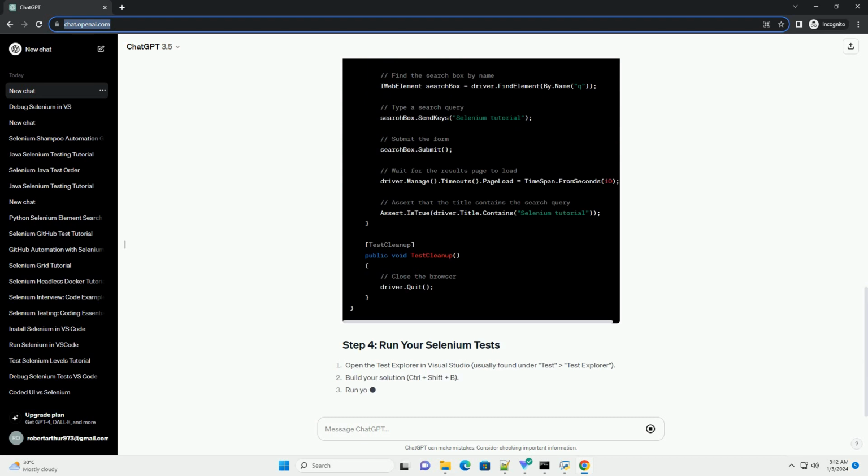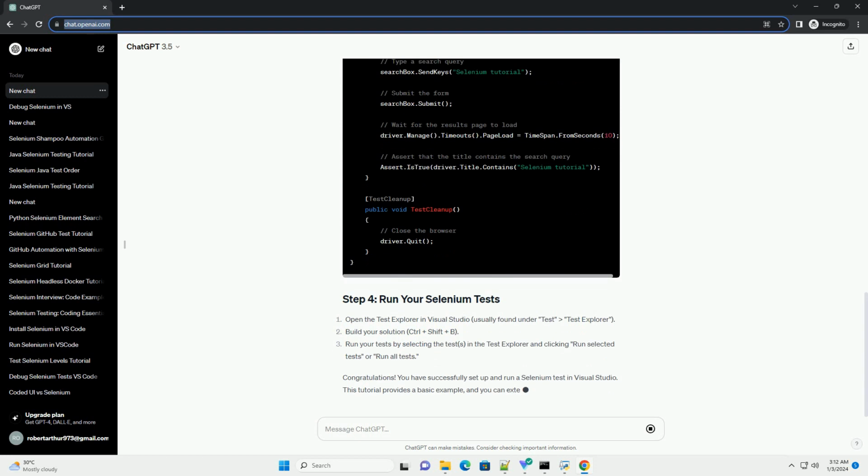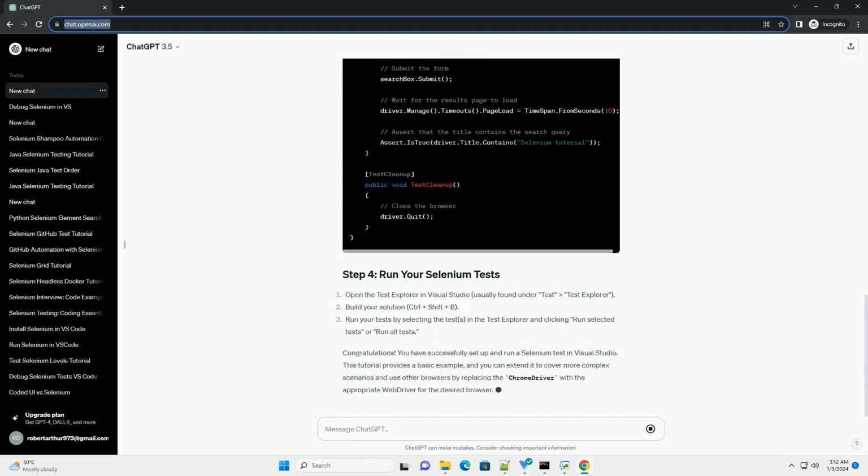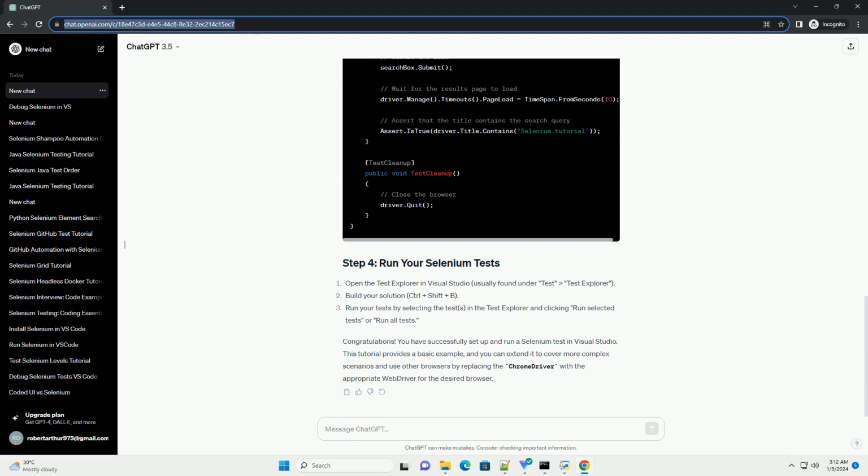Congratulations! You have successfully set up and run a Selenium test in Visual Studio. This tutorial provides a basic example, and you can extend it to cover more complex scenarios and use other browsers by replacing the ChromeDriver with the appropriate WebDriver for the desired browser.